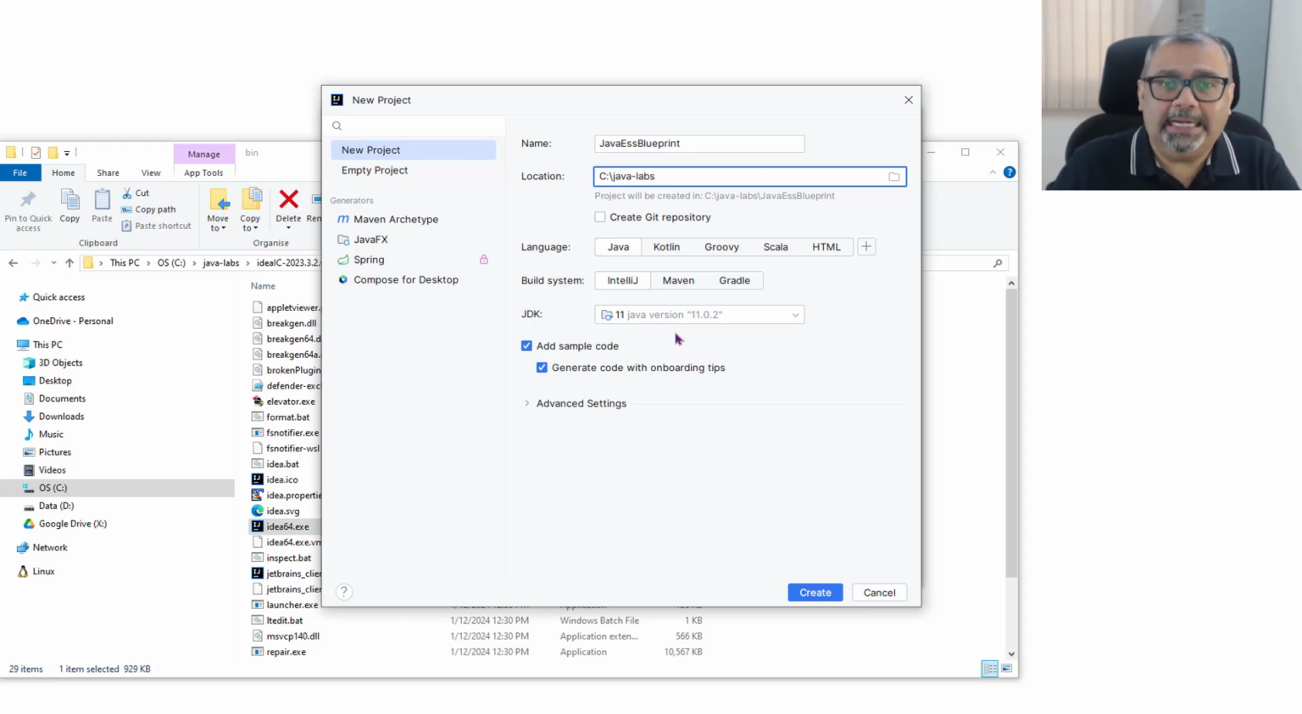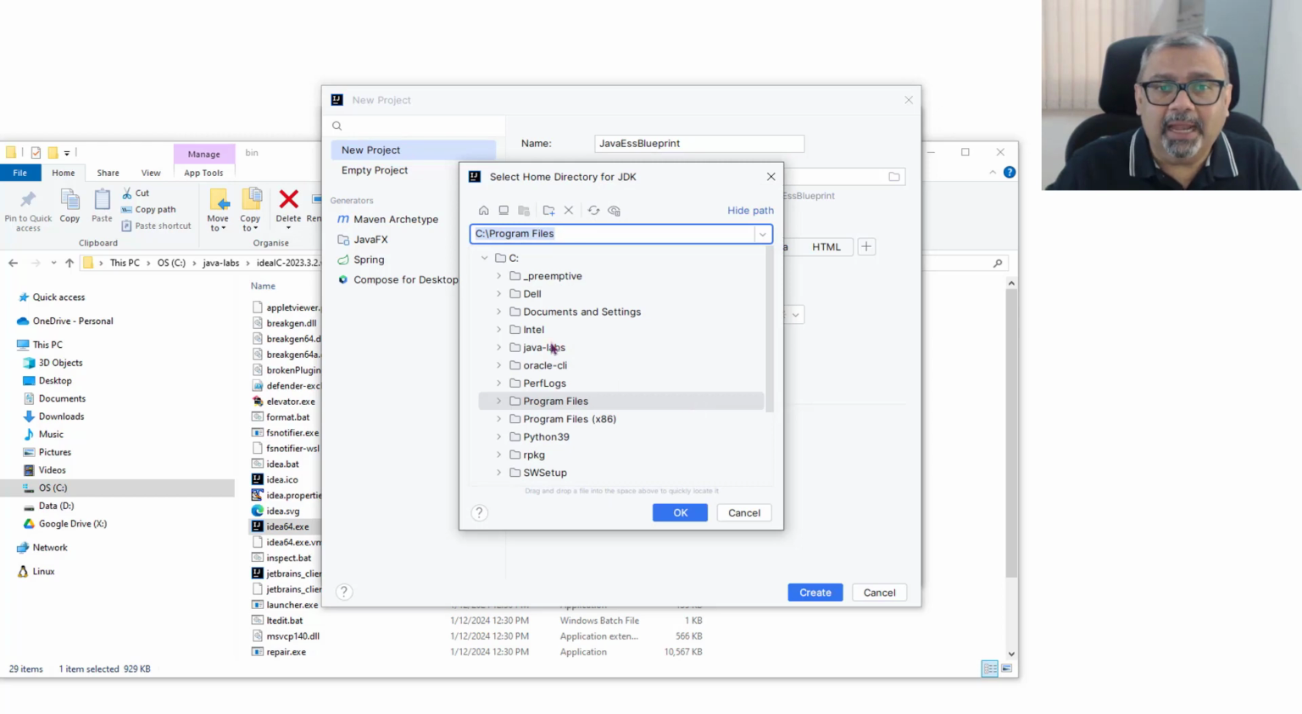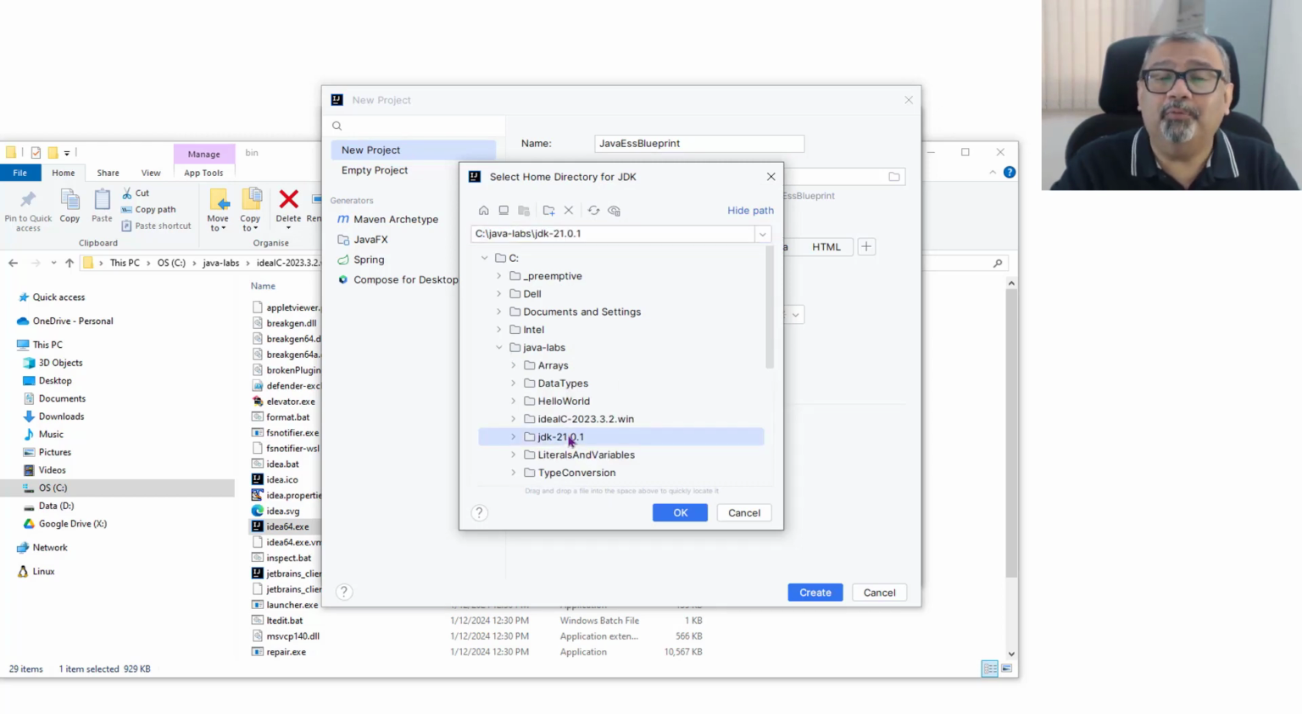So for now, let's create an IntelliJ project. And coming to the JDK, we can choose the JDK version of our choice. So we can go and say which JDK I want to use. We already have the JDK installed in the Java Labs folder. So we could click add JDK, click on Java Labs and point to JDK 21, which we have already installed and configured in the previous labs. So let's go ahead and click OK.